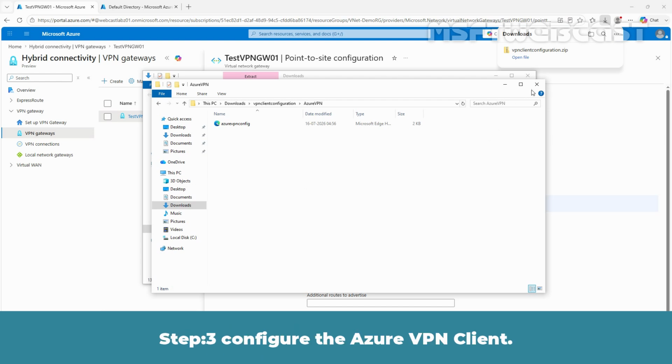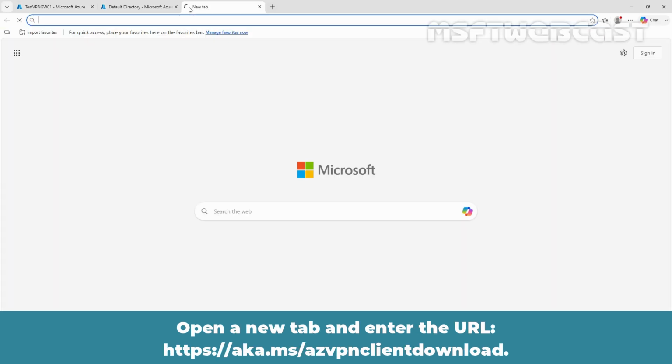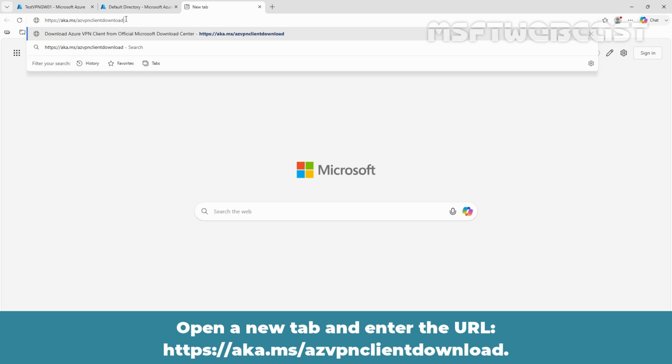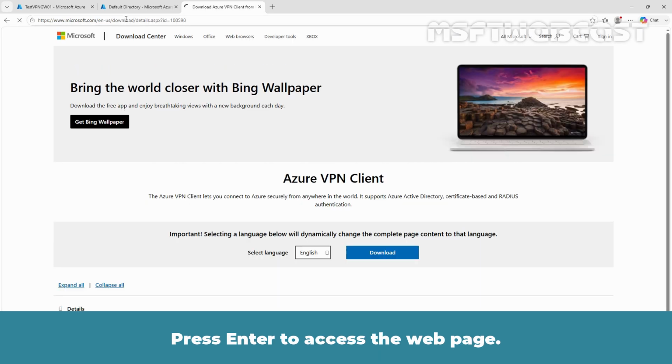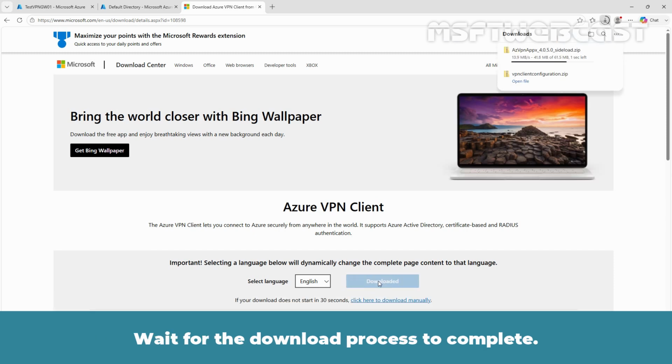Step 3. Configure the Azure VPN client. Open a new tab and enter the URL https://aka.ms/azvpnclientdownload. Press enter to access the web page. Click Download to download the Azure VPN client setup file. Wait for the download process to complete.